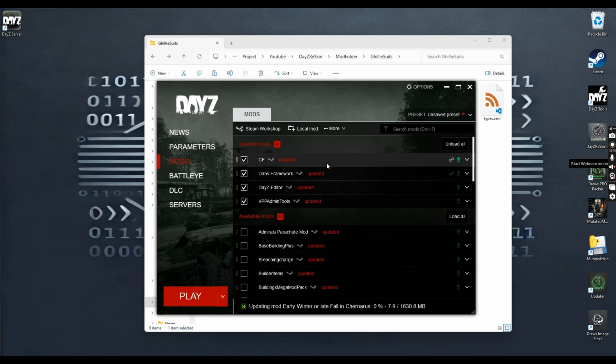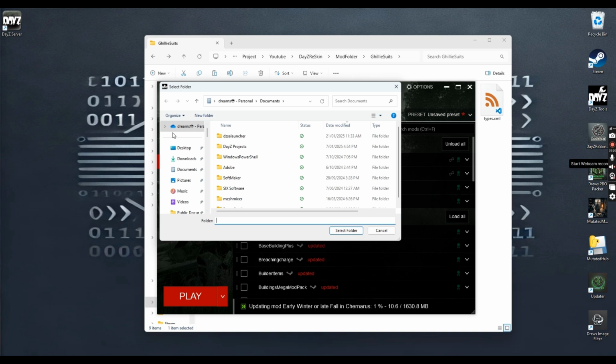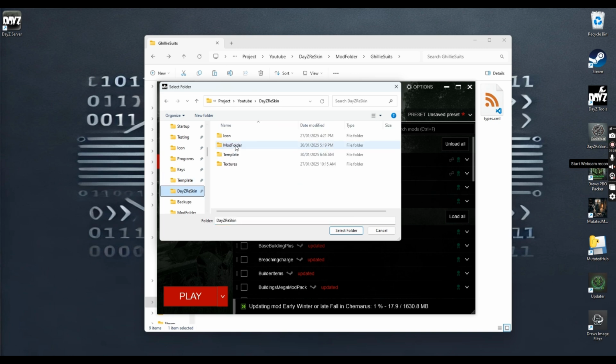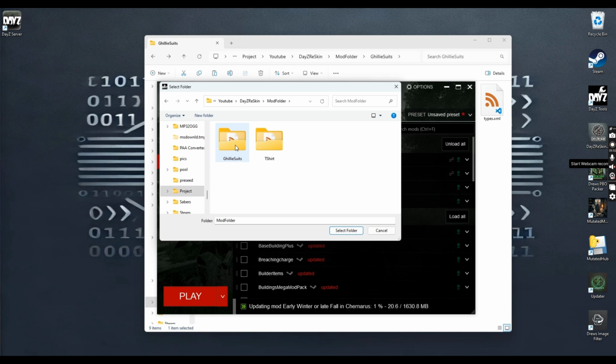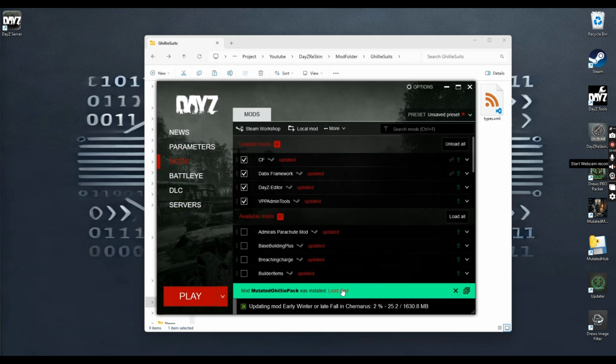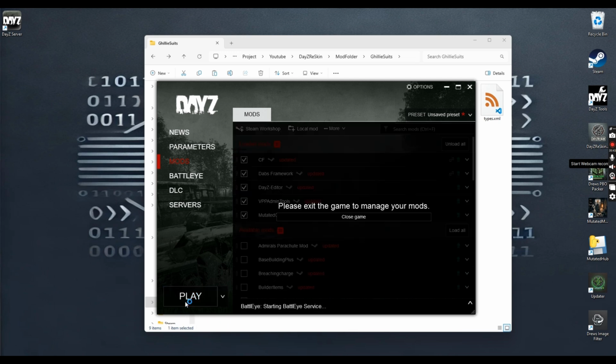But now you will need to get your mod. So you need to go up the top here where it says local mod. Click on that. It'll open up a browser. Now you need to go find that ghillie pack that we have. So I'll need to go down to, yeah, that one. I need to go to mod folder, ghillie suits, and mutated ghillie pack. You can just click on it or enter it, either one. Just select folder. Once you've done that, load mod. I should be able to still play this even though I'm downloading. Yep, sweet. And Bob's your uncle. Here we go.